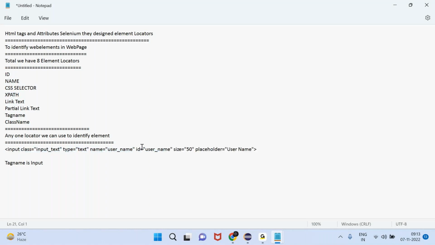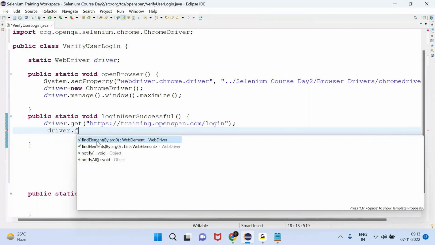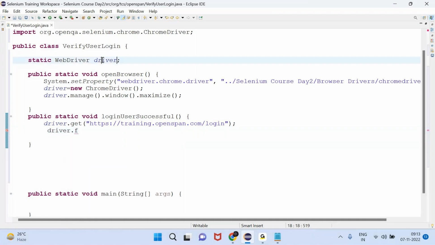First, we'll try to use the ID. If your ID is there, straight away no need to think anything. Just take this ID and use it. Here, go to Eclipse and see what element locators we have. Driver dot find element. See, this is the method to identify any element. It is pretty much simple English. They created these methods for your better understanding. I can change this to Chrome. What we are saying is, in the Chrome browser, identify the element.